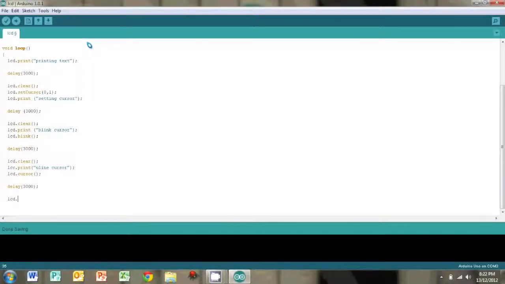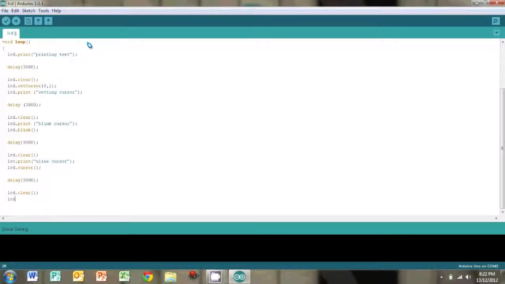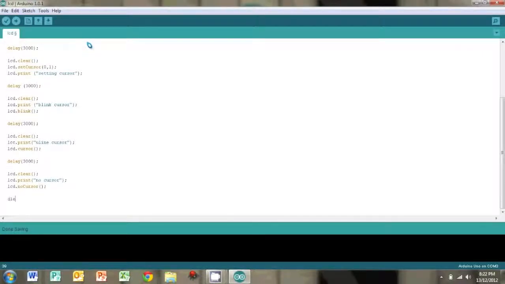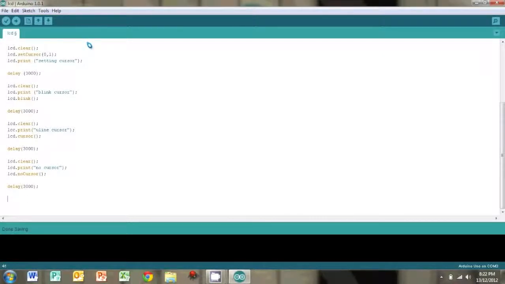And then we're going to get rid of the cursor by typing lcd.clear. And this command is called lcd.noCursor. We'll print the text first, and then type in lcd.noCursor with the C capital. That should get rid of the cursor that's there. And we'll add a small delay. By the way, if you want to get rid of the blinking cursor, you just type in lcd.noBlink.